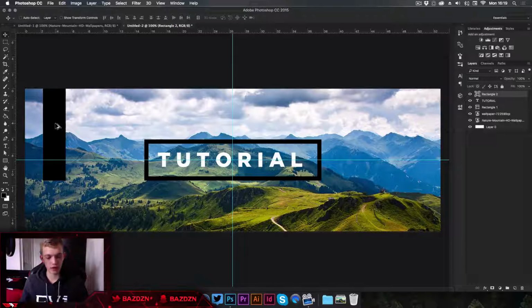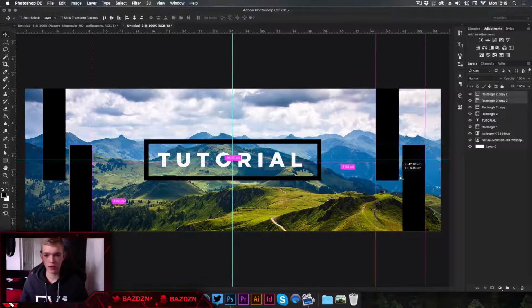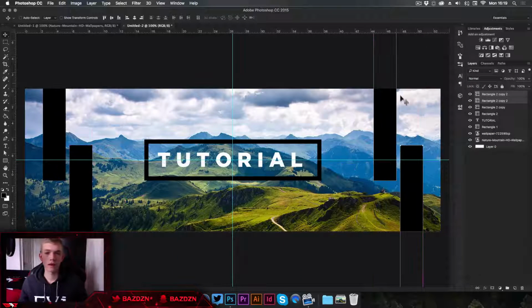So we can click Alt and drag, and that will duplicate the layer while moving it. And then we can just hold Alt after selecting both of our rectangle layers, hold Alt and drag it over here. And okay, so now we've got that over here. Now we can start adding other shapes.